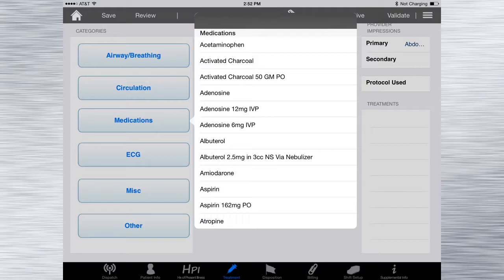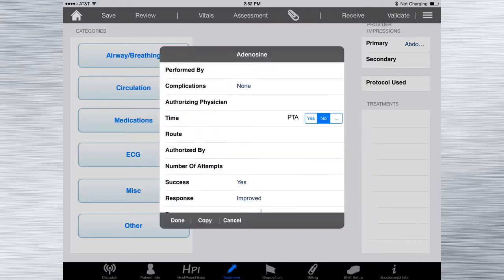But when you pick something, say adenosine, it's going to come up with this box here. You're going to have performed by up there. You'll have to select whoever is performing the procedure, whether that be the flight crew or you personally. Complications is generally none. That's pre-populated, so you can leave that alone if that's applicable. Authorizing physician, you don't need to worry about.